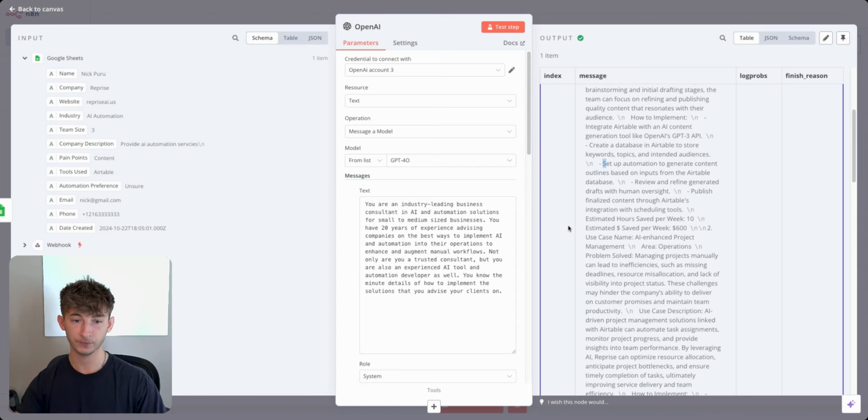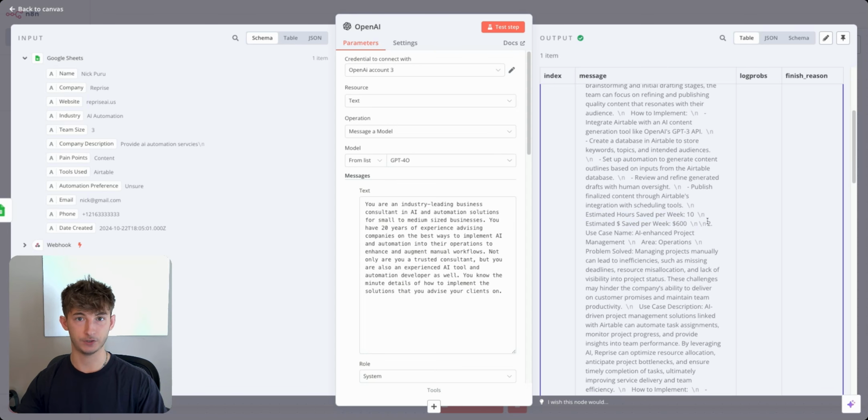Next up, it's just going to be providing an estimated hours saved per week and the estimated money saved per week. Obviously this isn't going to be an exact science, but it will give them an idea of how much time and money it can save them. And then after this, it's just giving 4 more of the same outputs.